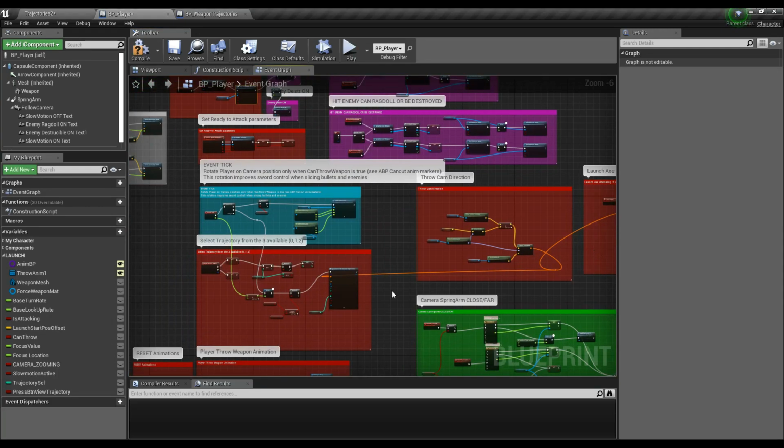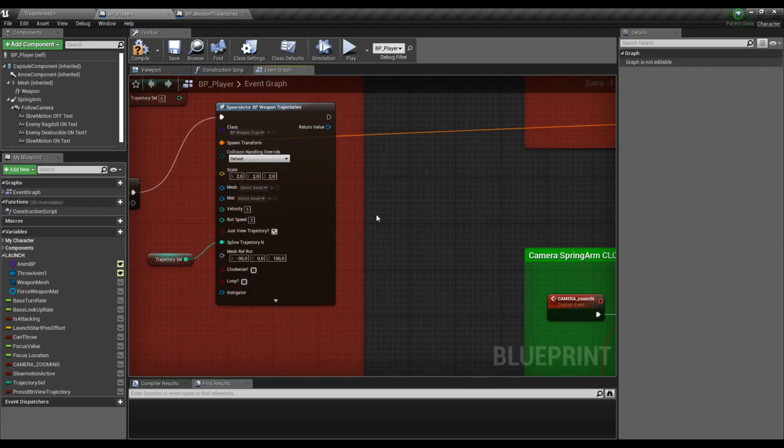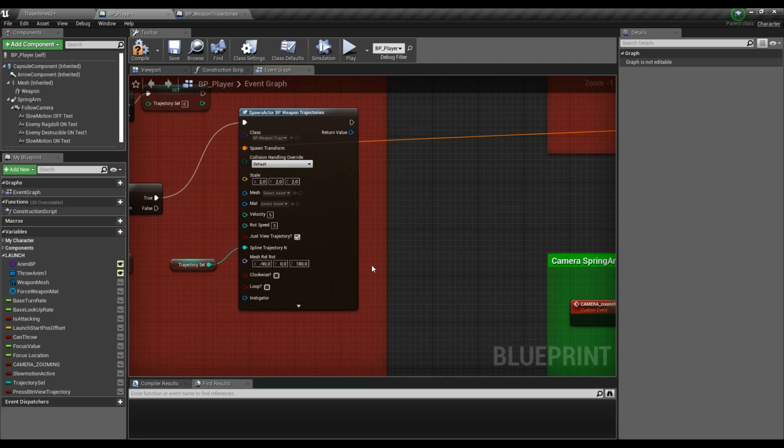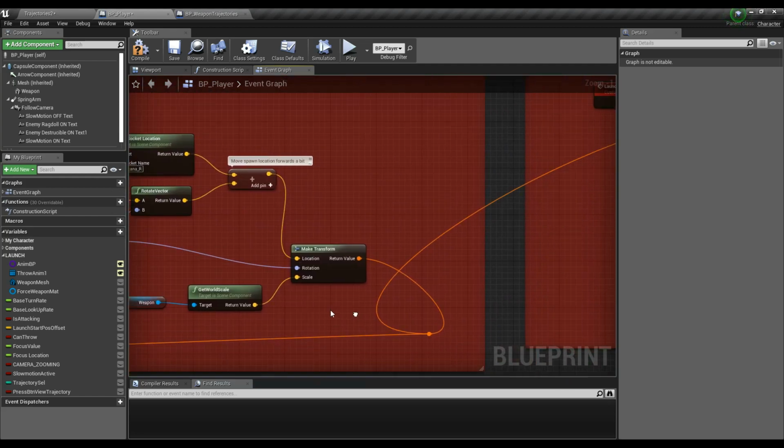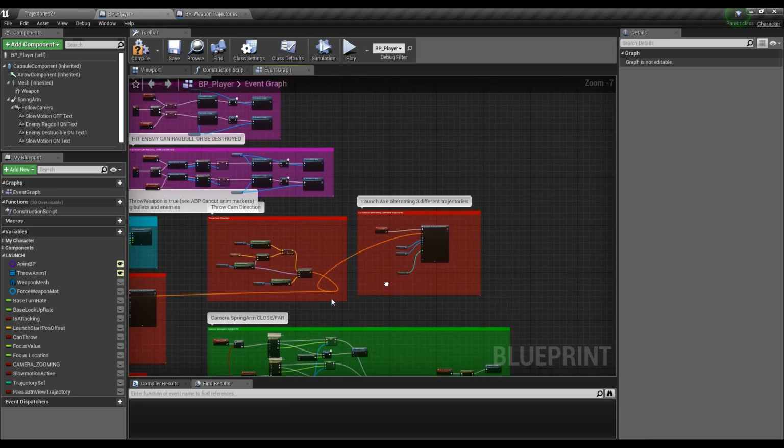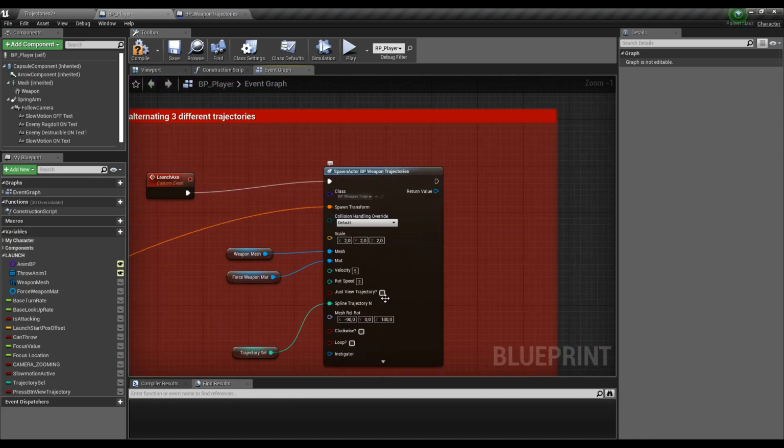Okay, so we have seen how to visualize the trajectory. So you just spawn this blueprint with this variable true, and don't care about all the other options apart from this. And when you want to launch the weapon, you spawn the same blueprint, as we said, without this flag true. So this will be false.